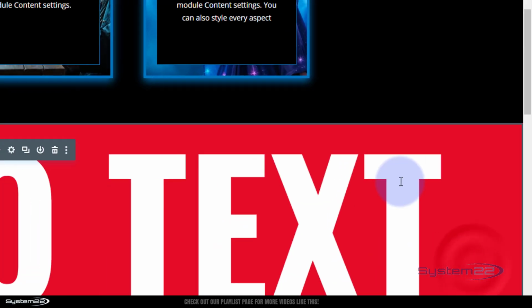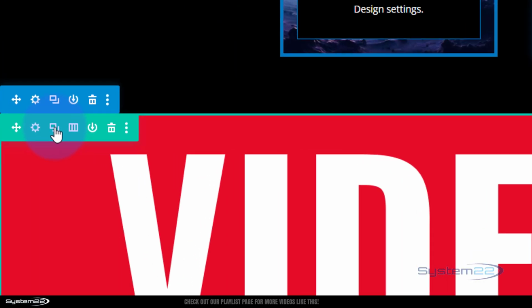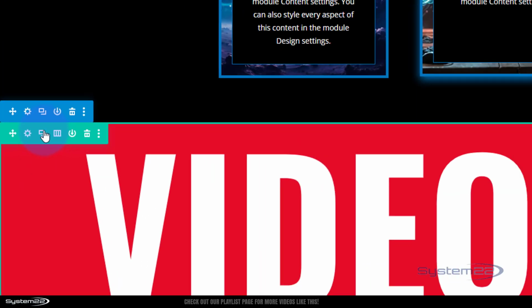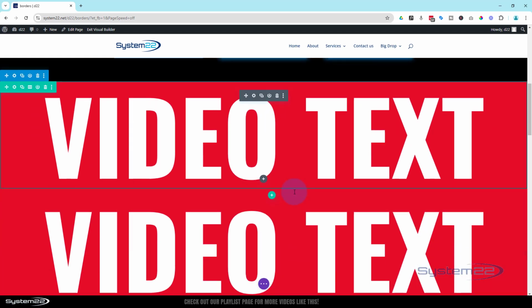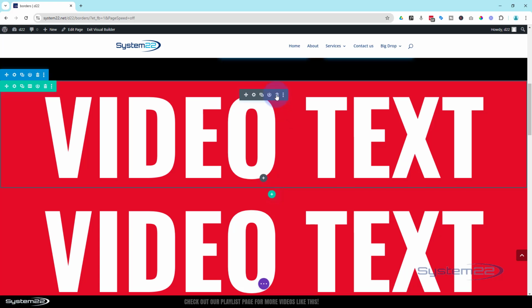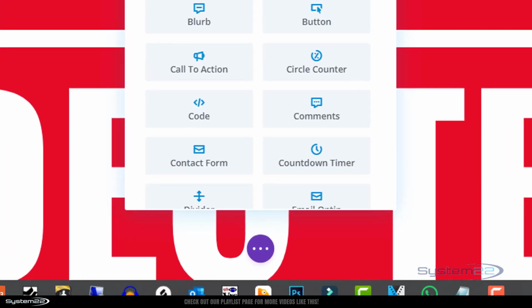Fantastic. Great. Well, I'm now going to duplicate this row. To duplicate, just hit the 2 little squares, green tab for a row, remember? I'm going to get rid of the module on the top one. Do this on the top one or else you have to adjust the z-index in a minute. Inside this one, I'm going to add a code module.